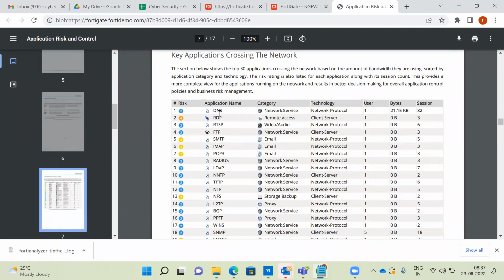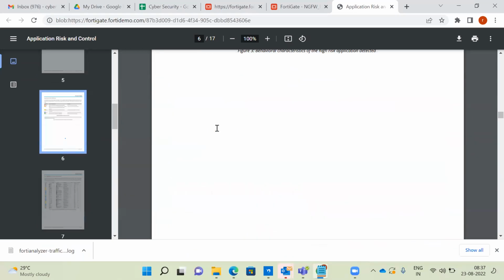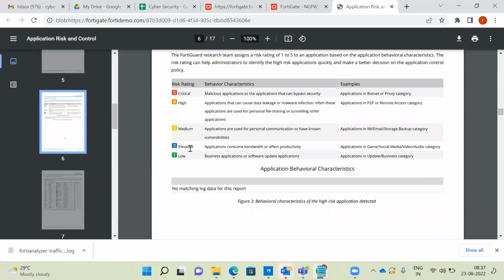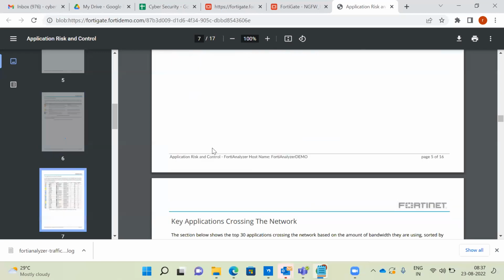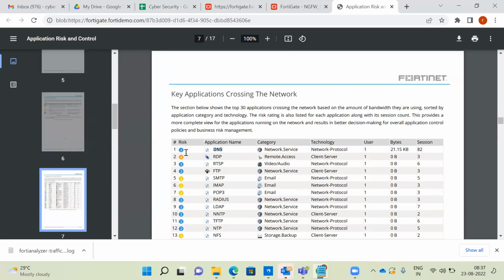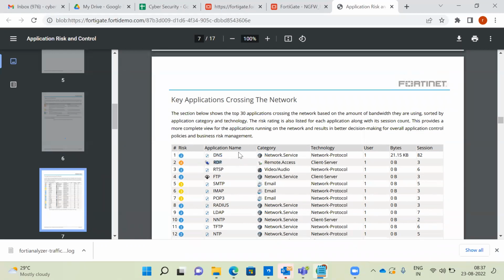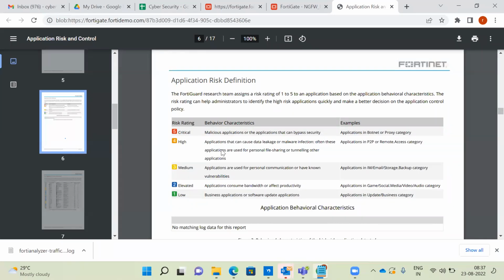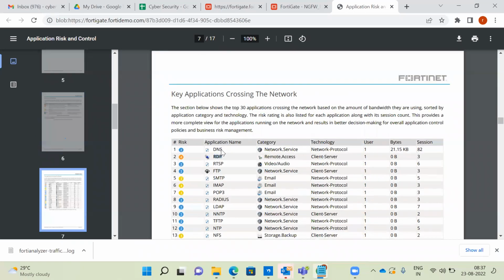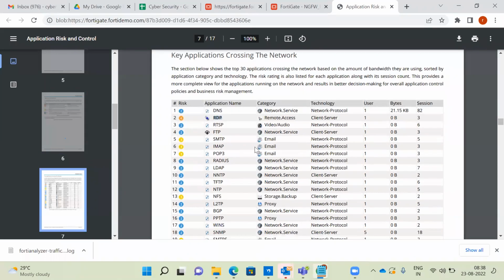So DNS. Based on the color code also we can say. You can see the color code here. Blue color, now what is this one? What is the severity now? Elevated. Elevated is nothing but low. RDP is nothing but high. So 5, 4, 3, 2, 1: critical, high, medium, low, informational. So these are the top risky applications.